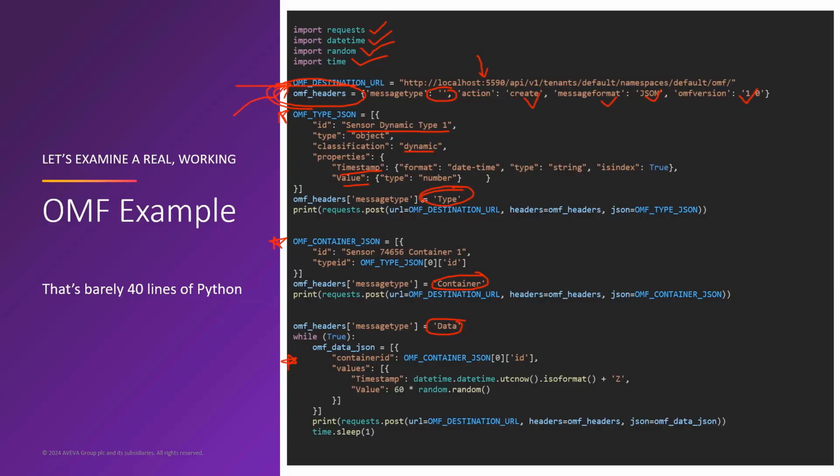I set my headers to say, okay, this is going to be a type message. And then I just do a REST post to my destination. I pass in those headers and I pass in that body. And this tells my destination, okay, got it. I'm going to be receiving data of this type.